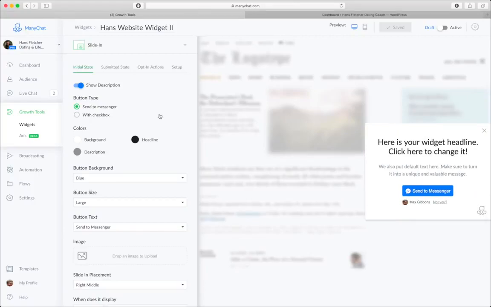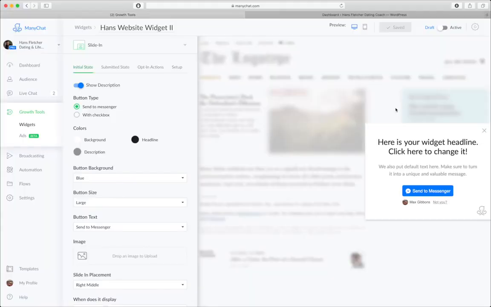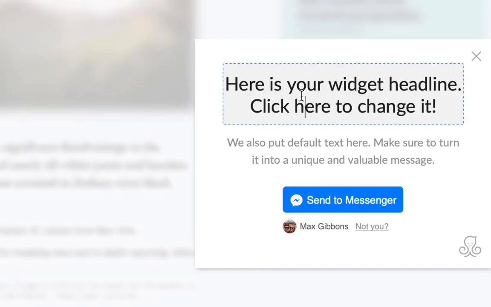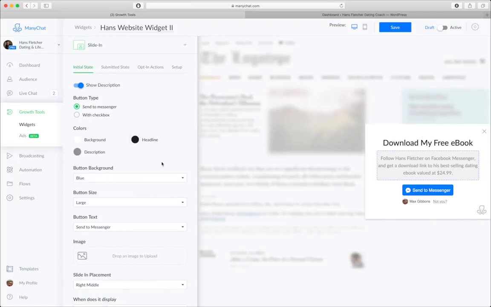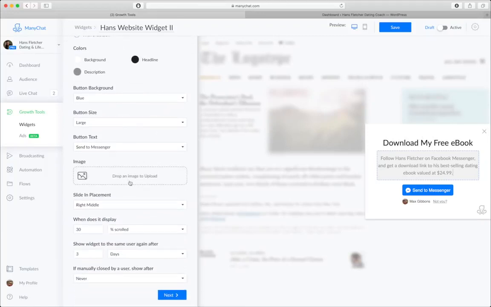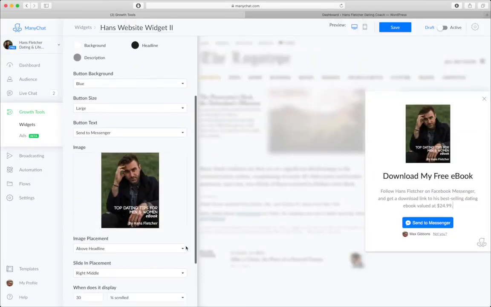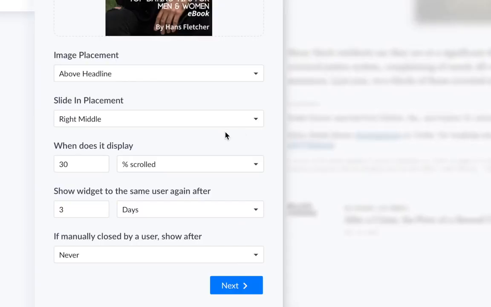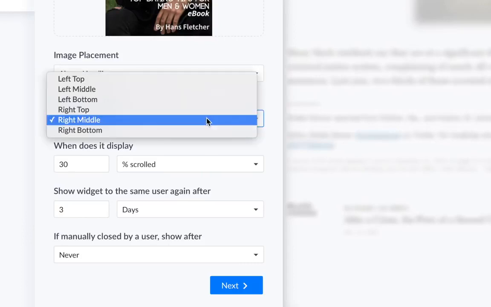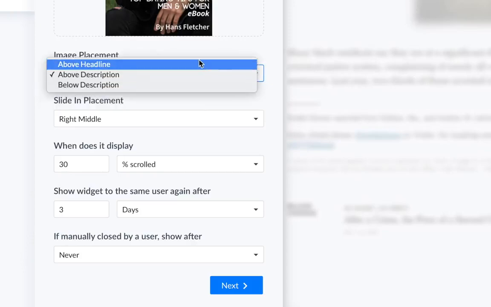There on the right-hand side, you say, "Here is your website headline. Click here to change it." And we are going to change it because I don't think Hans would be happy with the way this looks. I'm going to change this headline, and I'm going to have it say, "Download my free ebook." Okay, and I think we'll want to put a photo on here as well. So we'll go down here, and I'm going to choose cover for it, which I have. You'll see it update over here in the preview, and you can decide on some basic behavior for your overlay widget, where it appears on screen, some of the stuff with where your image appears.